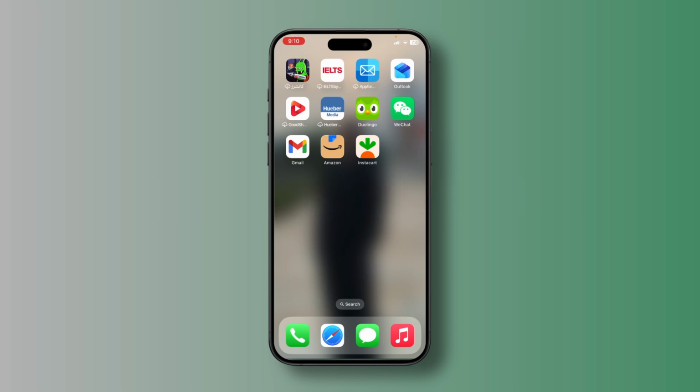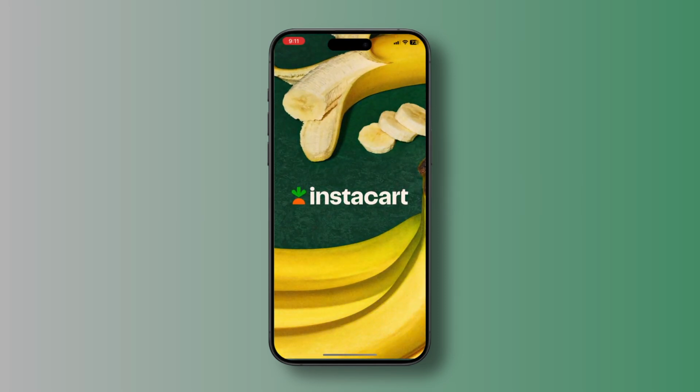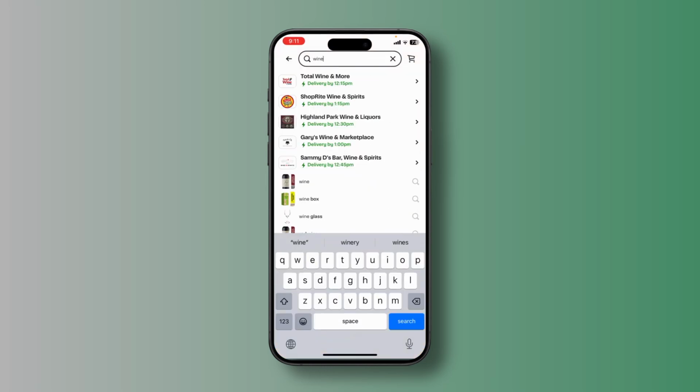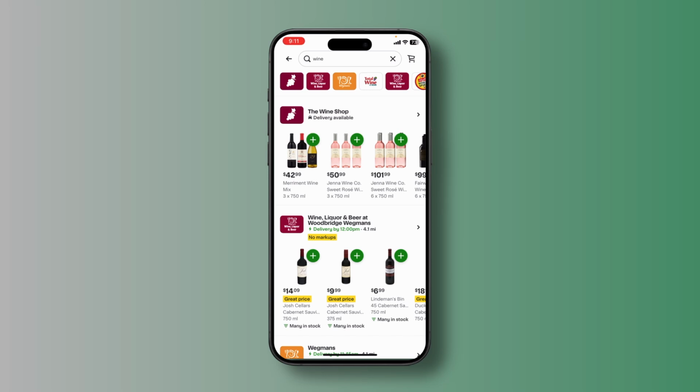So let's get started. First, open the Instacart app on your phone. And within the main screen, tap on the search bar at the top. This is where you can type the item that you want. Then press search, where it will show the list of the products within different shops.